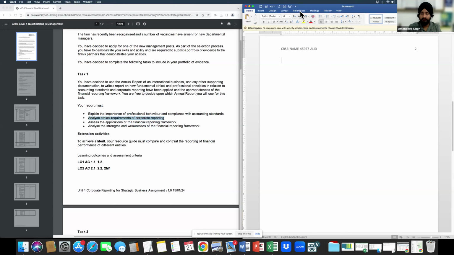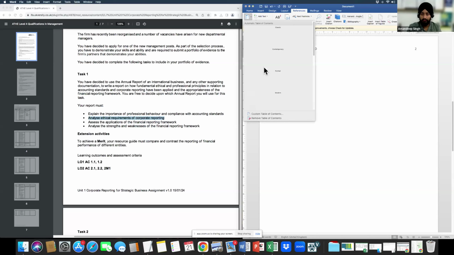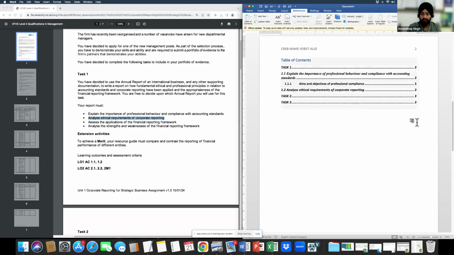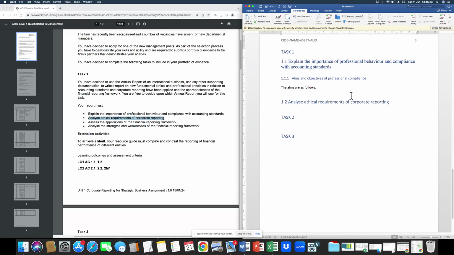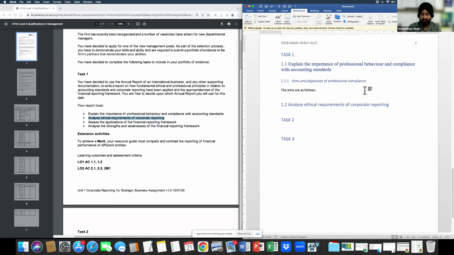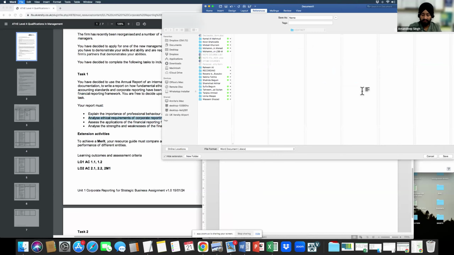You will simply click on References, Table of Contents. You can choose any one of them. I'll go with the first one, and there we go. It does the work of the table of contents automatically. We don't have to do that manually. It doesn't only save your time but the assessor's time as well. They can simply go to the table of contents, click on it, and go and check the relevant section. Now, as you have done this, how to save this file?